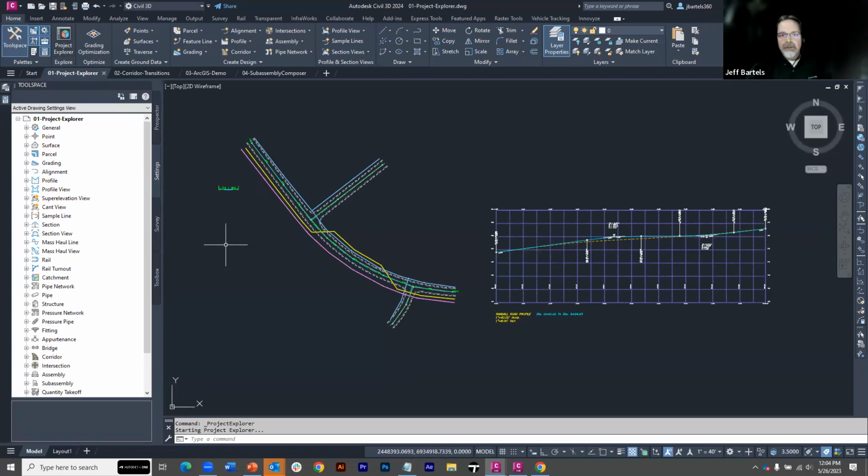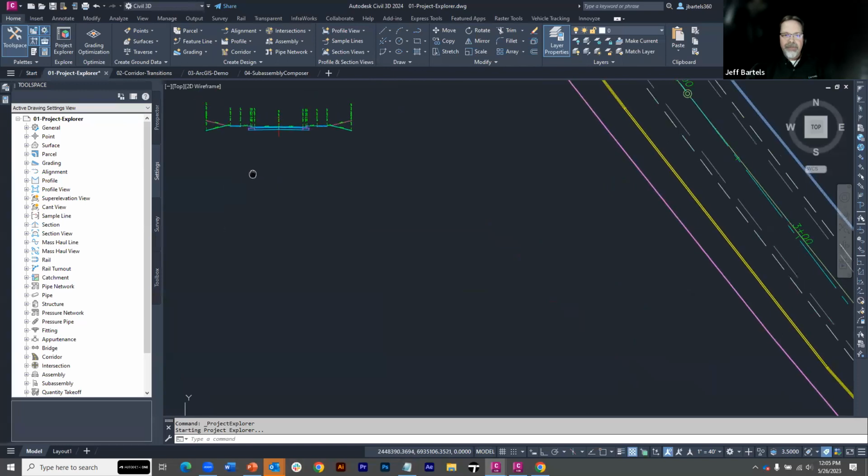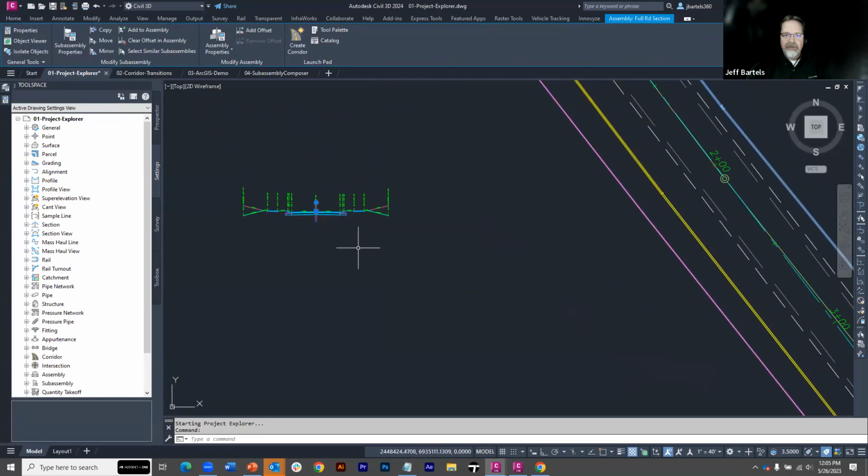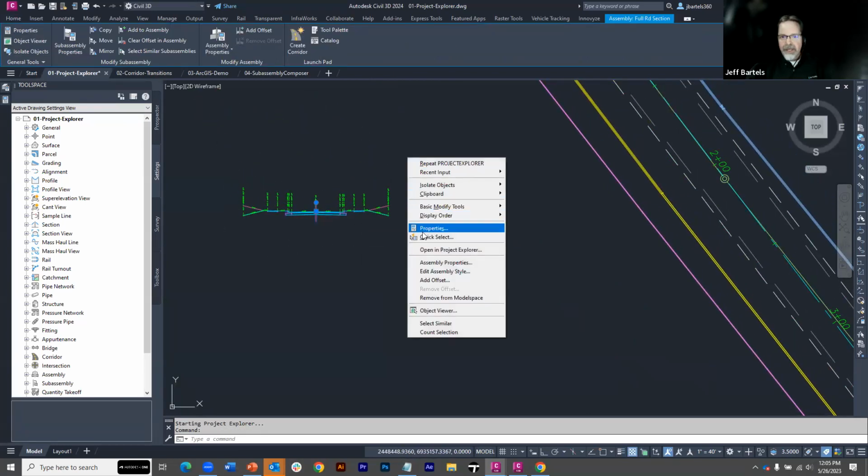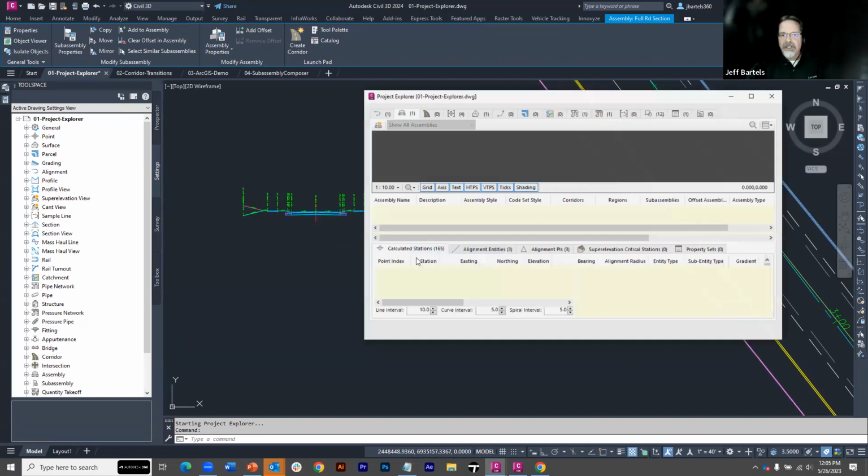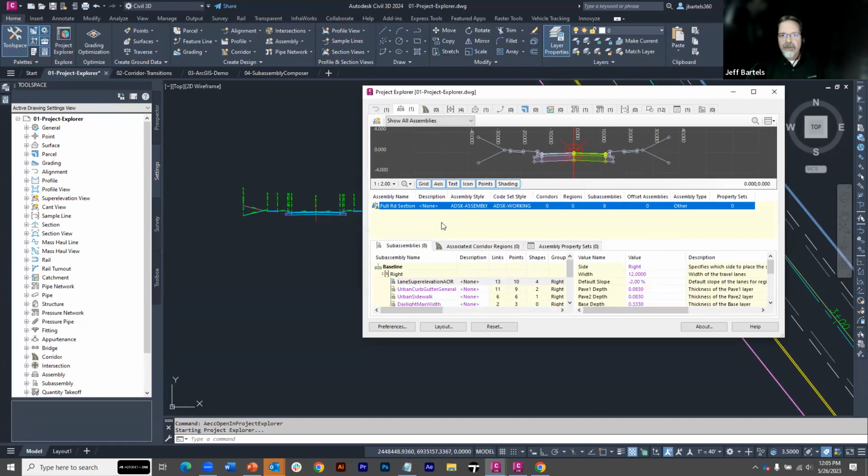We can also open Project Explorer by selecting objects in our file. For instance, if I select this assembly and right-click, here in the right-click menu, there's a new option, Open in Project Explorer. This will take us right to that civil object.